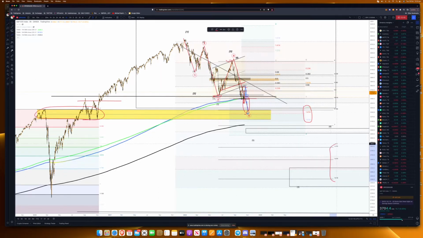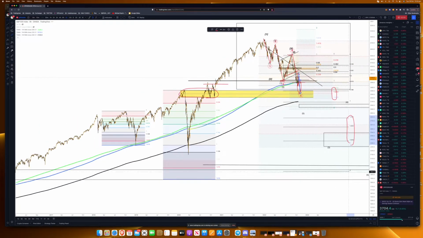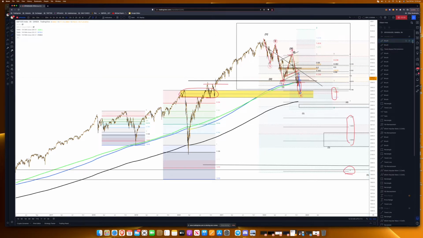These Fibonacci's are the main targets for me. And then there's one further down here, wave 5. So this is my thinking. This is based on previous price action in bear markets. So let's just clean this up a bit.